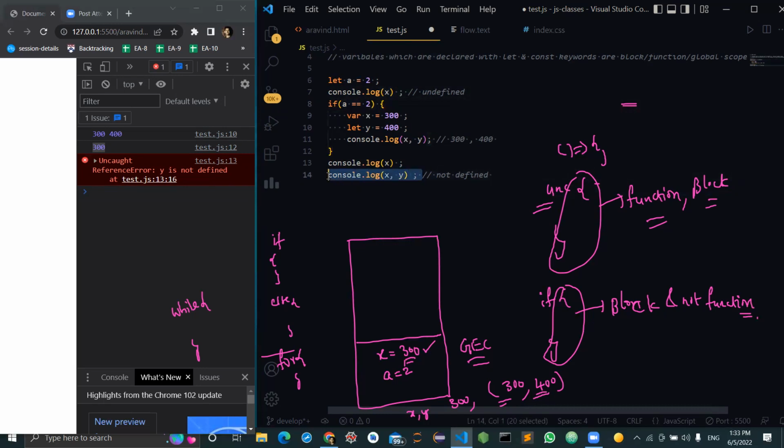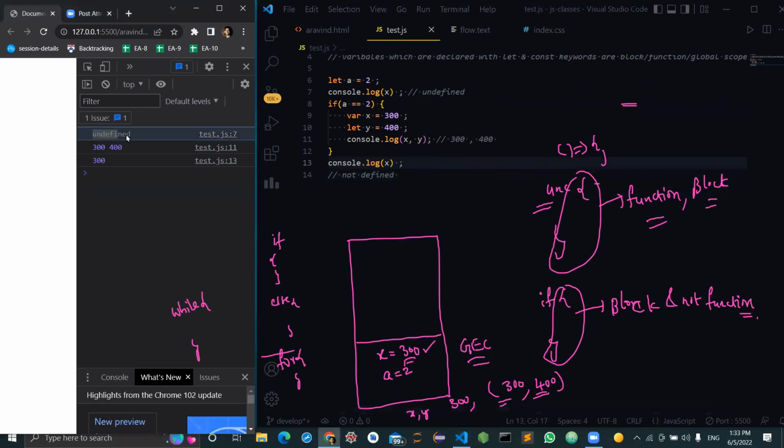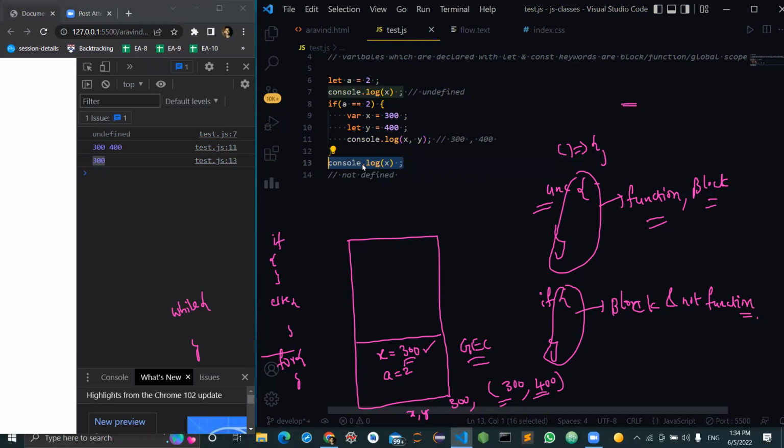And let me remove this, since we are having some error here, and let me save this. And you see undefined got printed, 300 and 400 within the block, and outside of the block, undefined is actually overwritten with this 300 in line number 9. So we are getting the x value, which is 300, in line number 13. Clear? Is this clear or not? Yes, sir. Clear, sir.